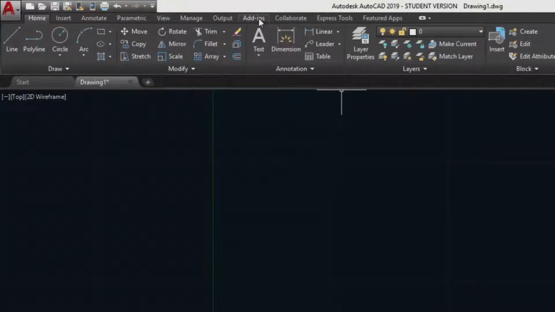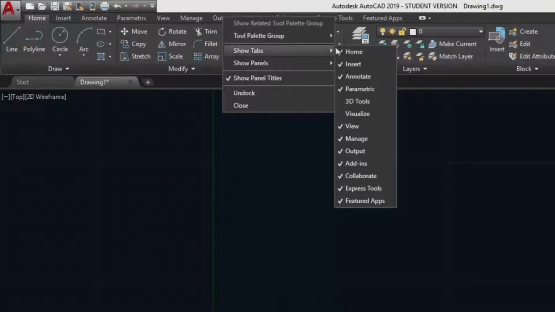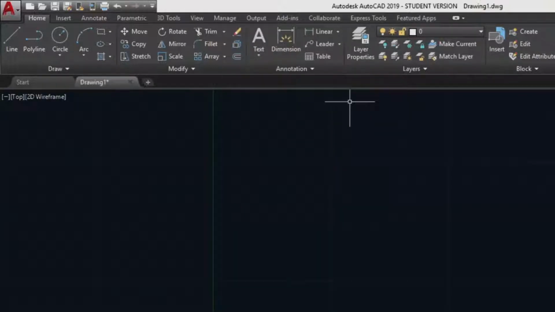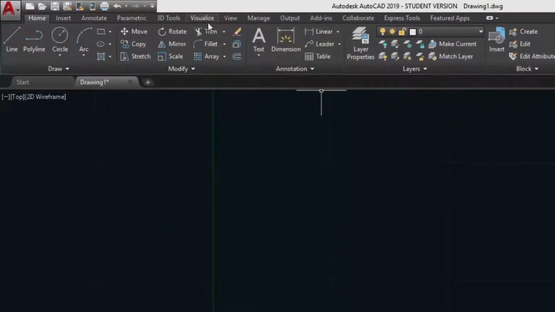The menus that we want are the home menu, which is the one we're on right now, the view menu, which is that one there, and then we need 3D tools and visualize. Now they're not here, and the way you get them is by right clicking on any one of these tabs, going down to tabs and clicking on 3D tools, so you check it and there it is, and then do it again, tabs and visualize, and there that one is. So now we've got these two toolbars or tool tabs at the top.